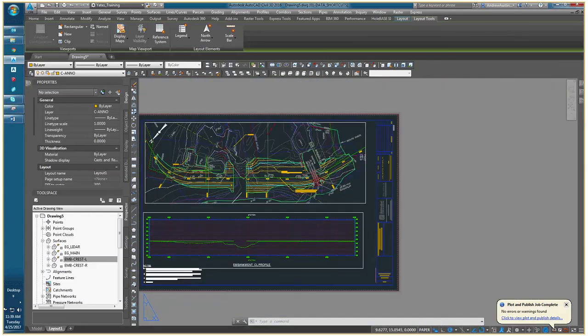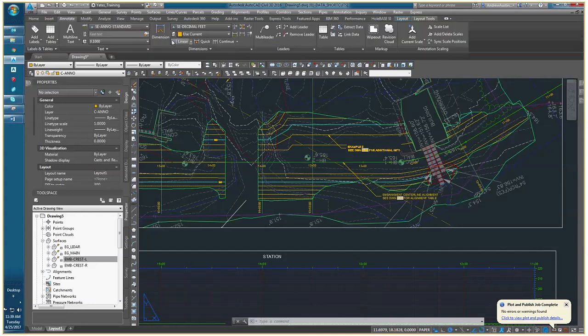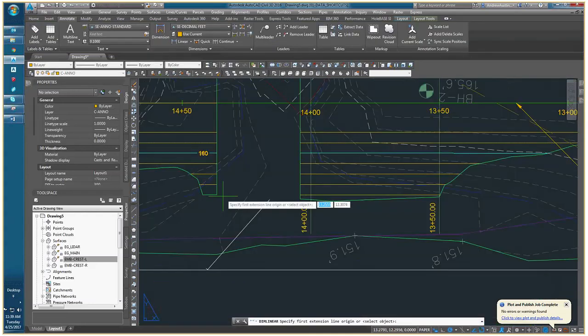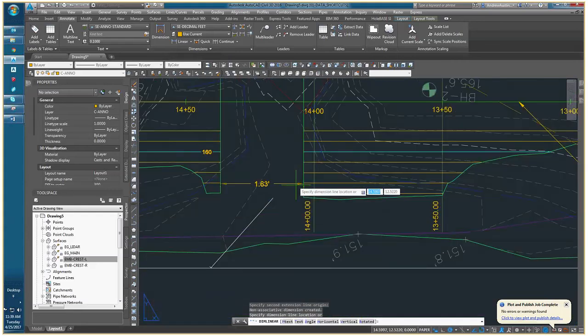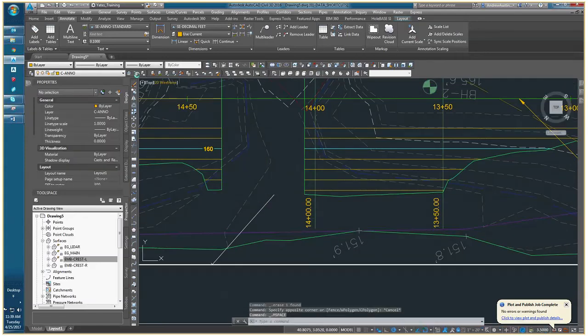The only real drawback to doing annotation in paperspace is sometimes when you're working with dimensions, they will not work properly and you will be forced to use them in model space. Here may be a good example. I'm just going to try and dimension between these two. Yeah, when you're dimensioning surfaces, oftentimes through paperspace, it just won't work. And so you're going to be forced to use dimensions within model space itself to get a more accurate dimension.